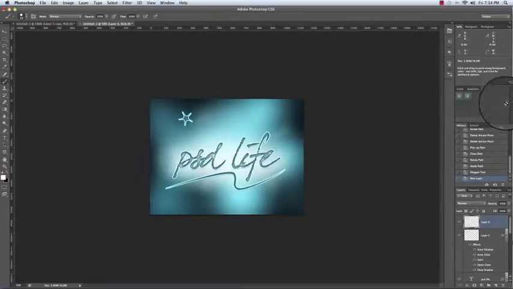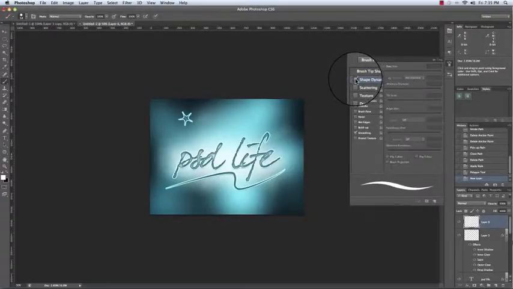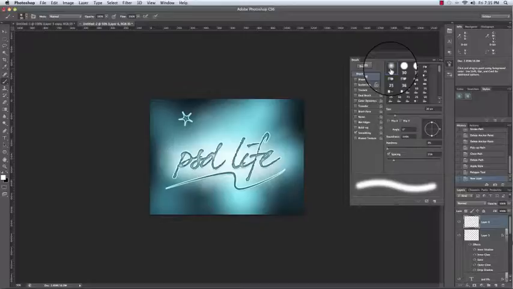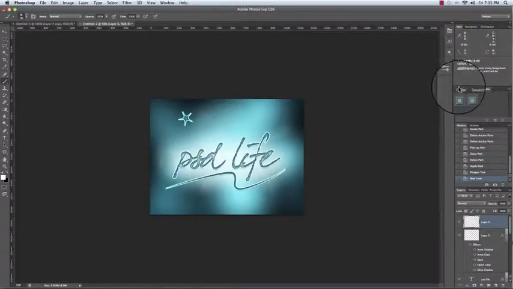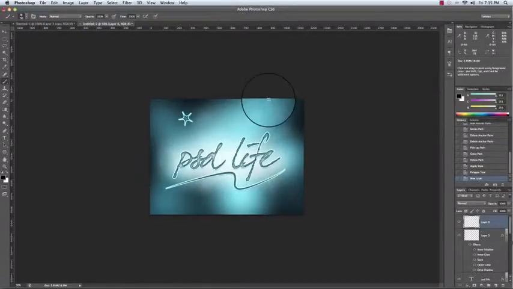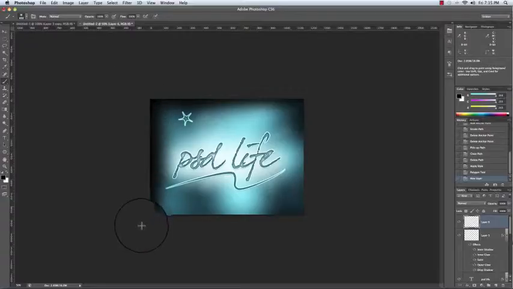I'm going to grab my paintbrush again. Turn the shape dynamics off completely. I'm going to grab my brush. Black is my foreground color, and I'm going to get my brush nice and big. And I'm just going to paint around the outside here. This doesn't have to be really exact, and I know you're thinking right now that this looks terrible, but that's okay because we're not done yet.